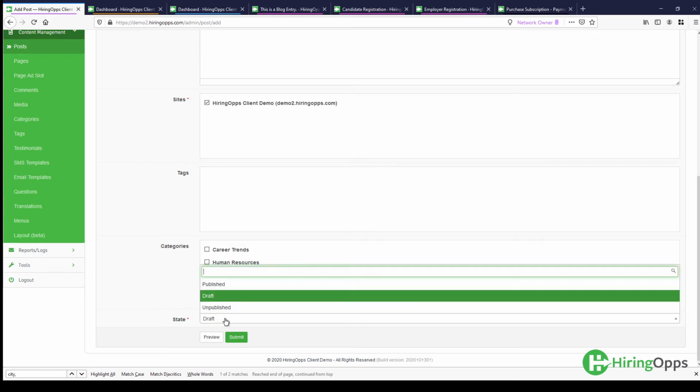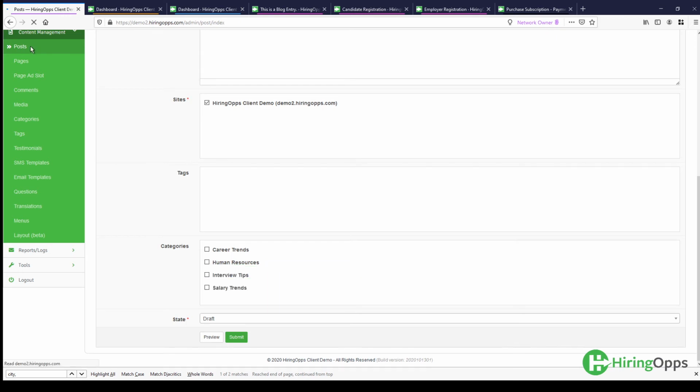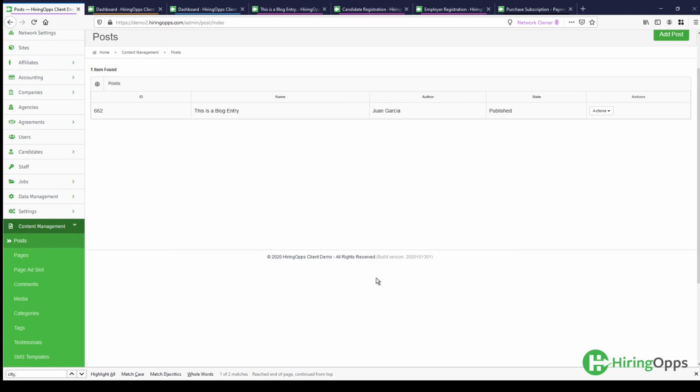But the other thing to keep in mind is that by default, when you add a blog, it's going to save it in draft. So just make sure if you do want it published, you click published and then submit. And then once you start adding blogs, again, you'll see them listed and start to populate right here as well.